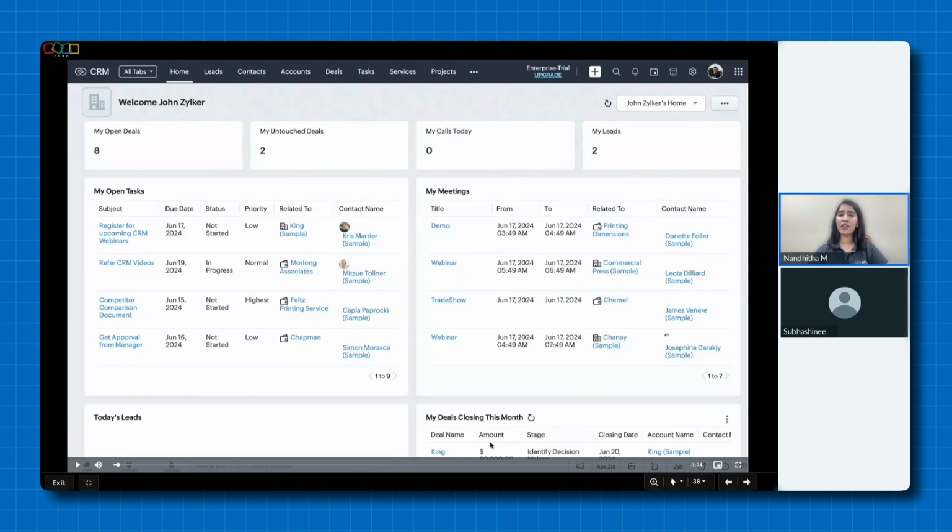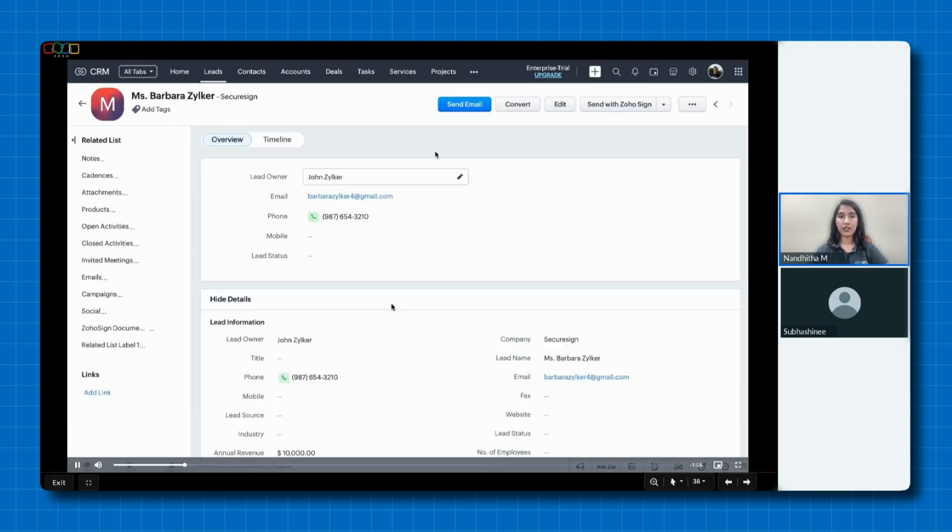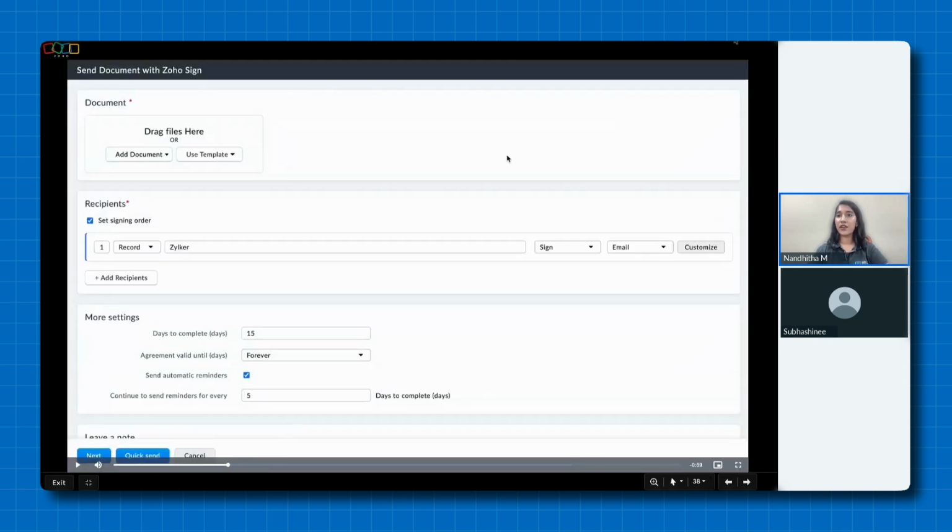So this integration makes it quite simple for you to send out documents to get them signed from any of your dashboard modules. These are the dashboard modules, right? Let's just choose one of these records from underneath the leads module and send out a document to them for signature. Since I have already integrated this account, once I click on a particular record here, say Barbara Zilker, you will be able to see the Send with Zoho Sign button. And once you click on that, this particular tab pops up within CRM itself.